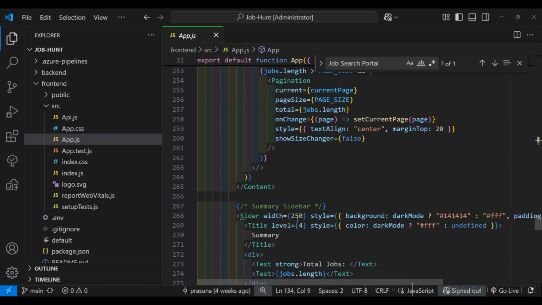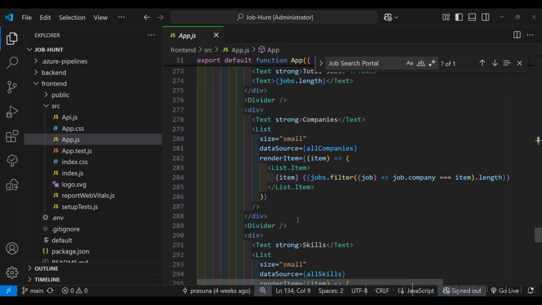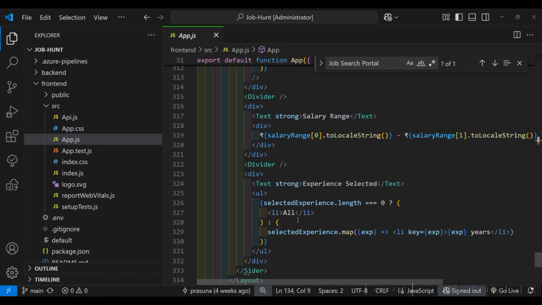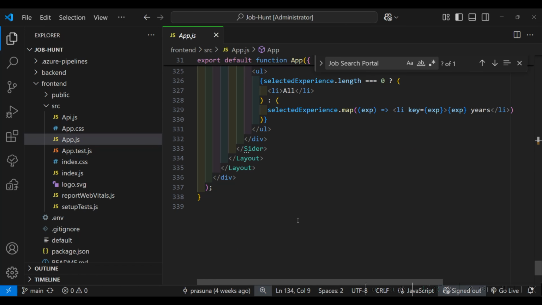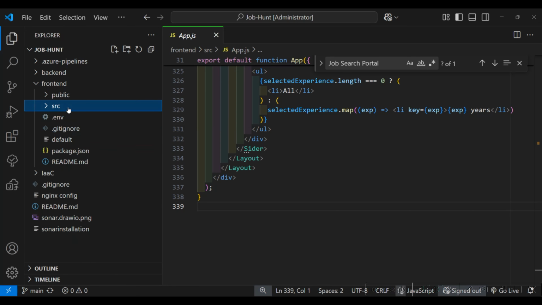We have multiple flavors in React.js. We have the Vite flavor, we have the vanilla flavor, and like this we have multiple flavors. You can add and try something. You can develop your own application. You can take help of AI, whatever it is. Okay, this is the front end one.